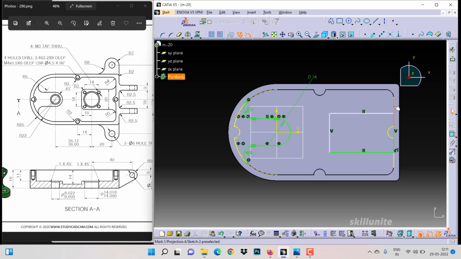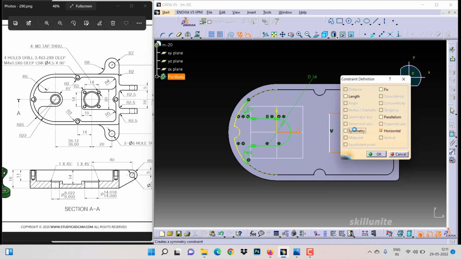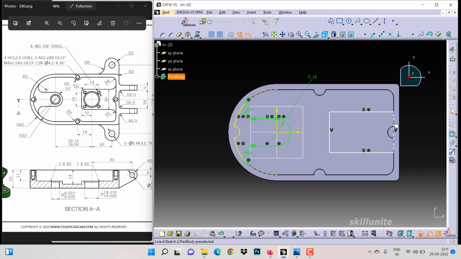This projection is not required. We will make it like a simple rectangular shape only. So first what we will do, we will give that symmetry constraint. Then one by one we will give the other constraints and dimensions also.